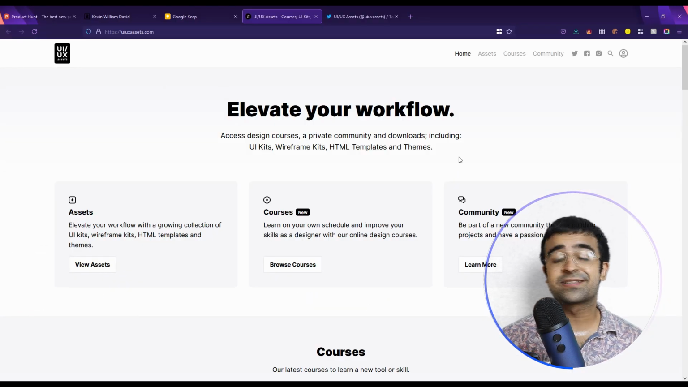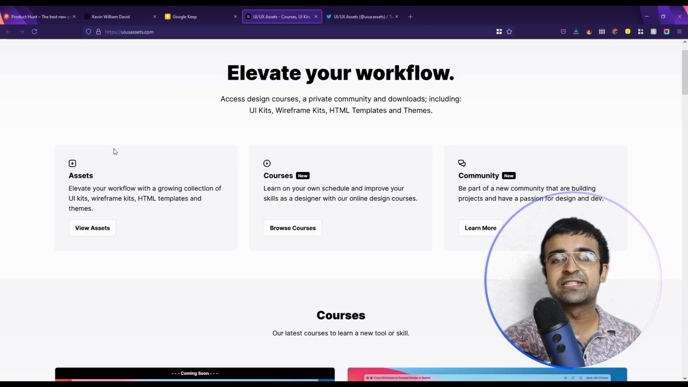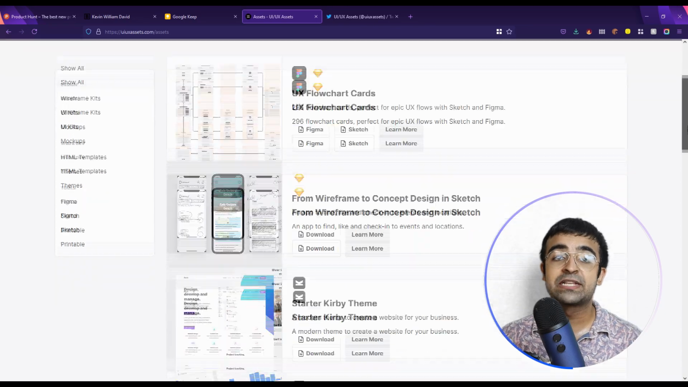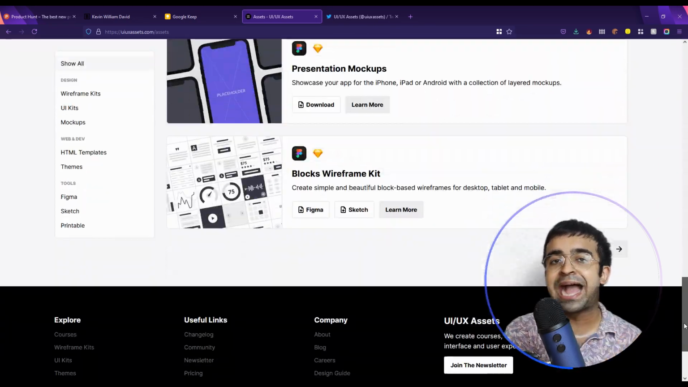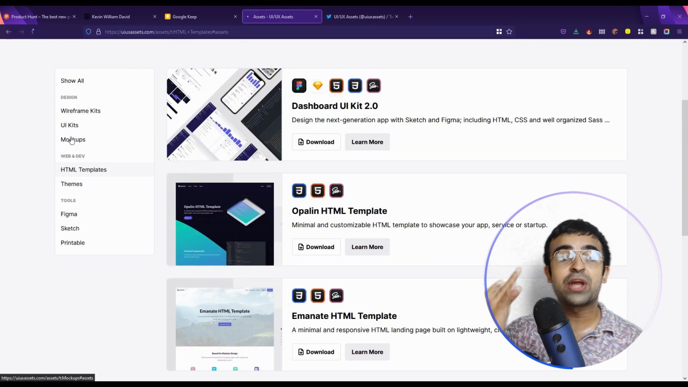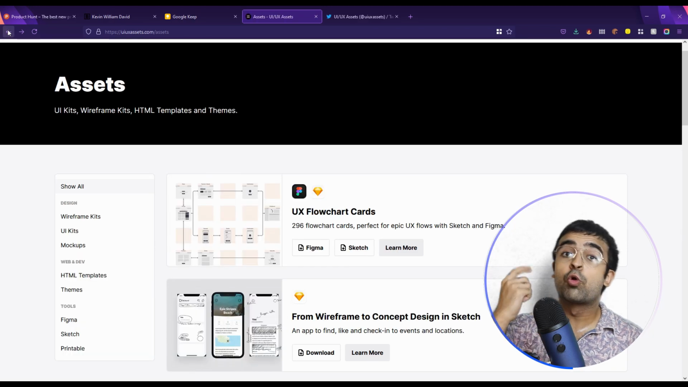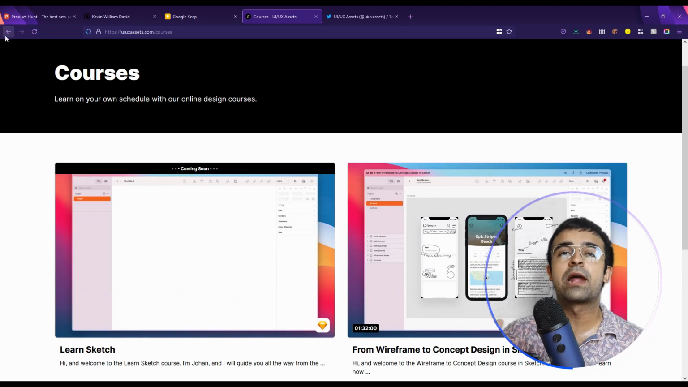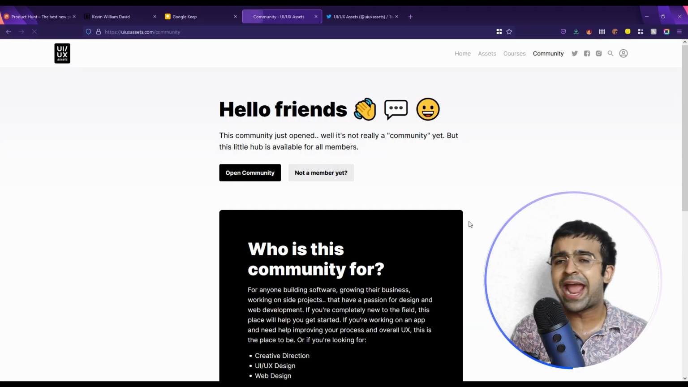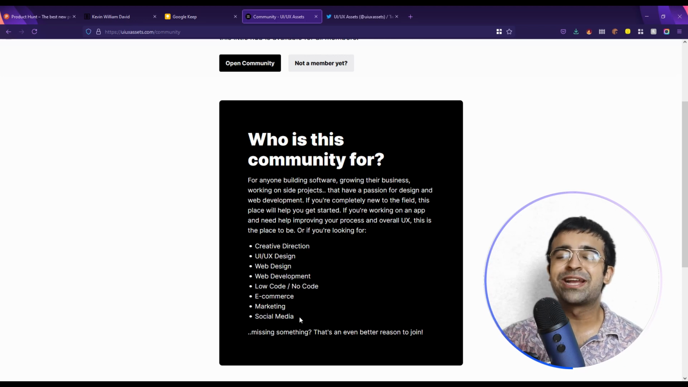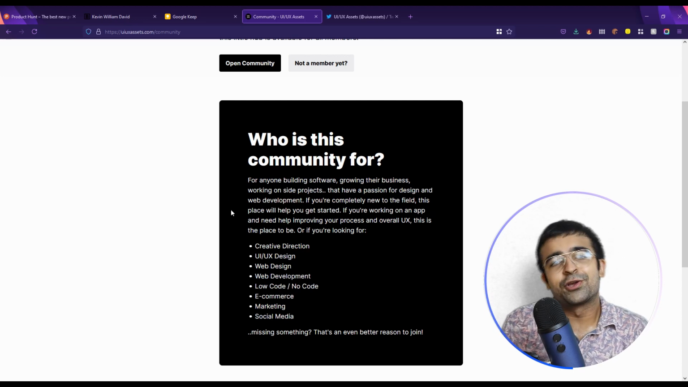Now, I'm not sure if this is completely brand new, but this is something I recently discovered and I've not heard a lot of people talk about it. It's called UXUIAssets.com. It's a website where you can find various assets for your UX design or UI design project. Things like UI kits, HTML and Bootstrap frameworks, templates, wireframes, courses. This seems like an all-in-one tool, and there's also a community that they're building around this. So if you're a self-taught designer or any form of designer, you can join their community, you can use their assets, you can join their free courses, and they also have cool UX UI t-shirts, which aren't free, but you know, you can get one for yourself.